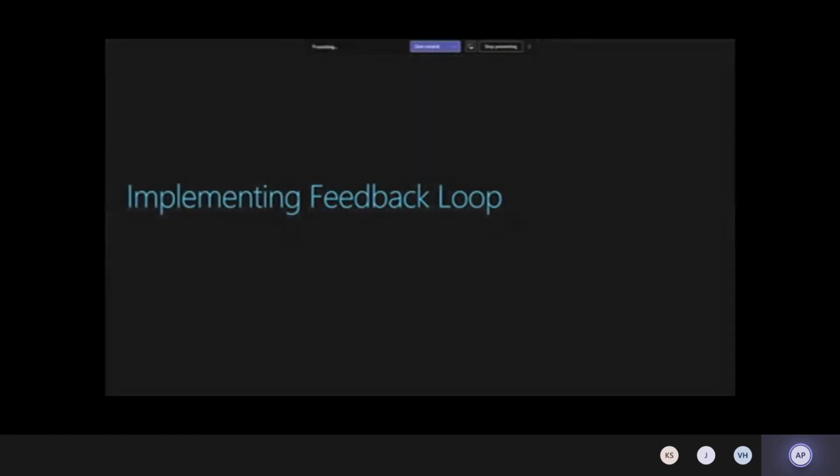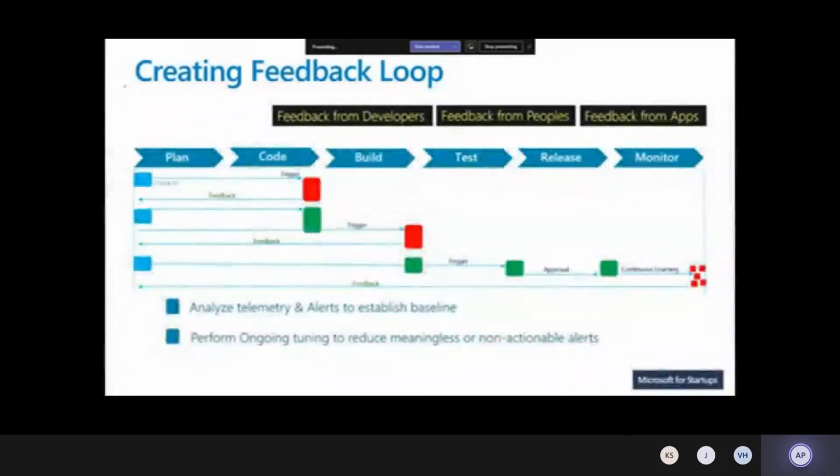Okay. Now let's talk about feedback. We all know there are multiple stages: planning, code, build, test, release, and monitor.